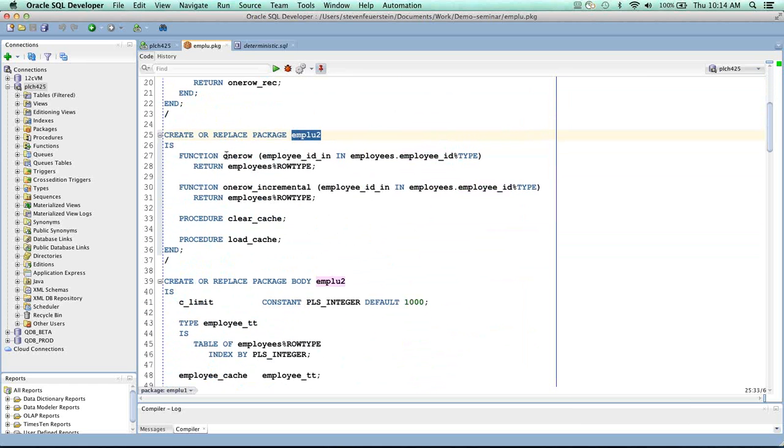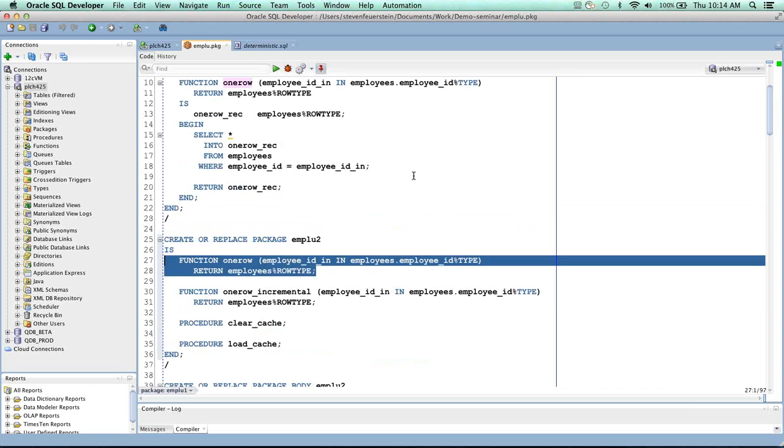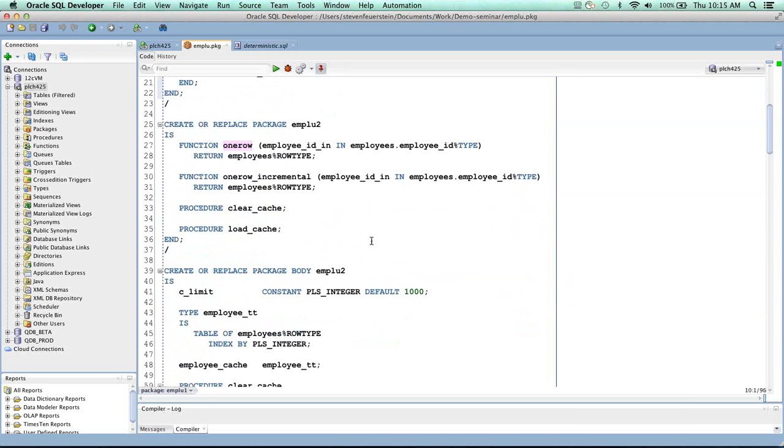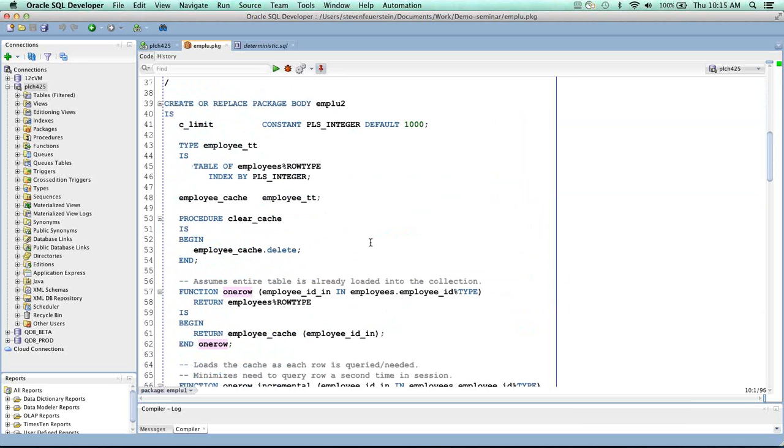In my second package, I declare another one-row function. It looks just the same as the original on the outside, so a user of the function wouldn't know the difference. Inside, however, the package body is quite different. I declare a collection that mimics the structure of the employees table and declare a variable based on that type. So there's my cache at the package level, so it persists in my session.